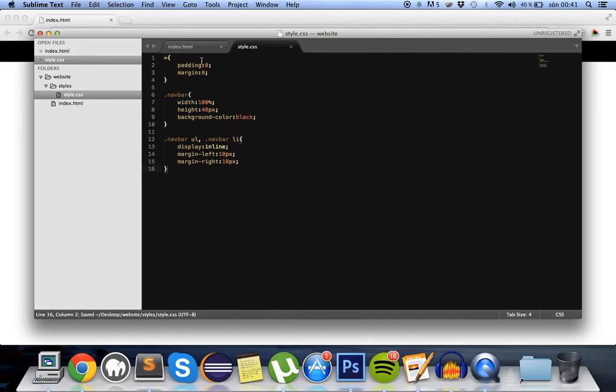Great. So now we can put some links in here soon. We want to create another class as well called .nav-button.